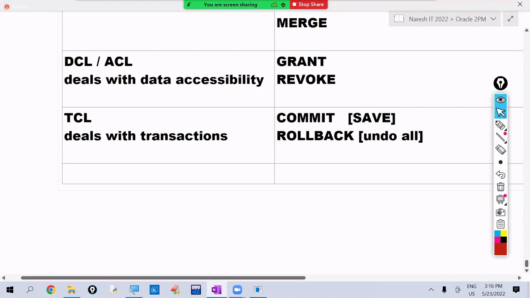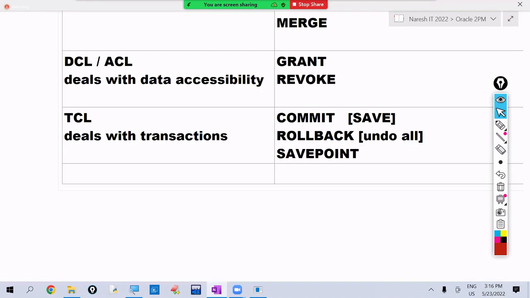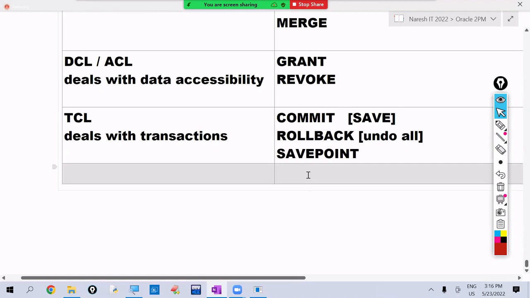Okay. Next, savepoint, to set a marker: to set a particular point for rollback, till where it has to roll back. To set that point, we are using savepoint. So these are the 5 sublanguages. Now you know all the commands. So all commands are over.